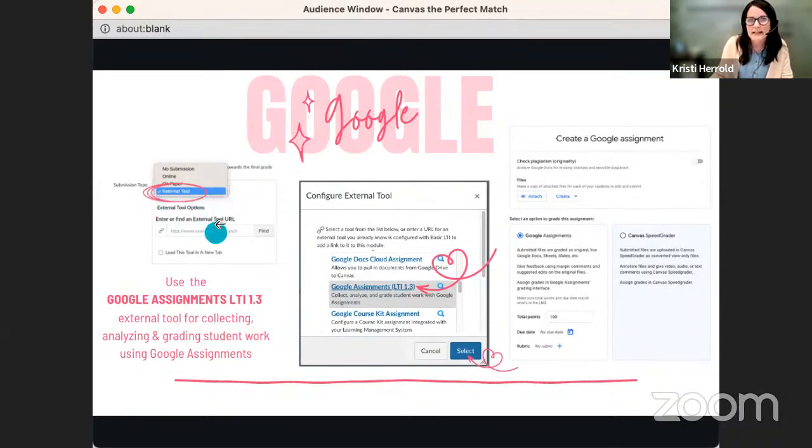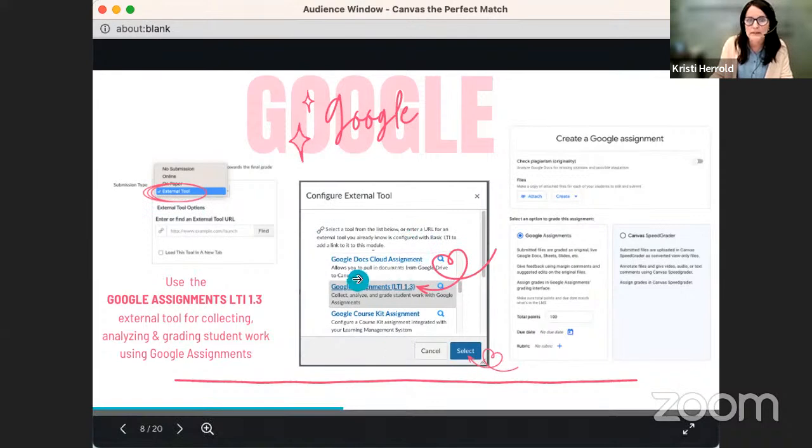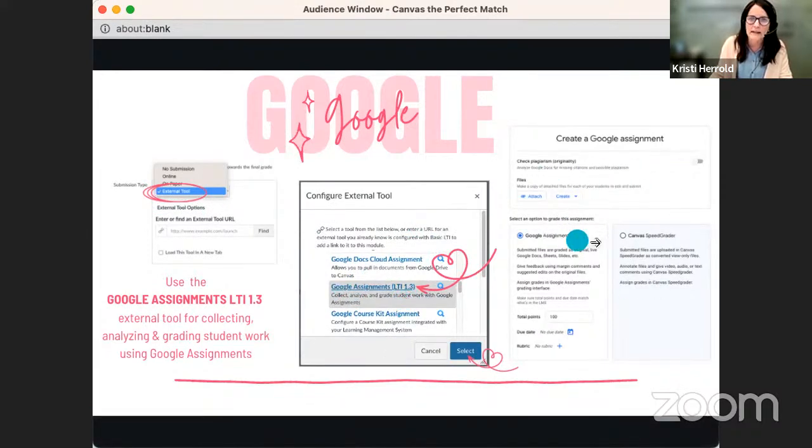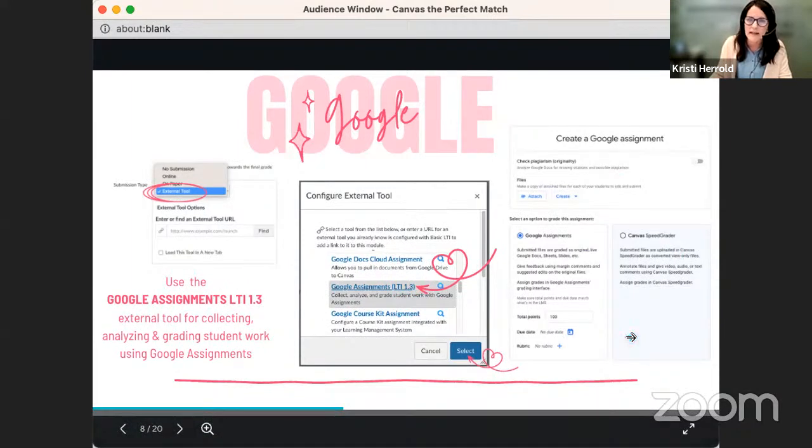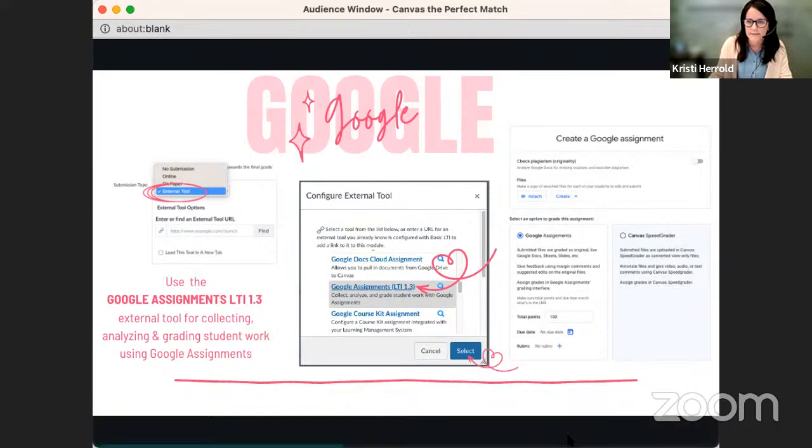And so I'm going to teach you or show you right now how to do that in Canvas, but you use it in an assignment, not in a page, because an assignment is where you have the option to turn something in. And then in your external tool list, you're going to choose Google Assignments LTI 1.3, and then you're going to make some choices about how that assignment comes in. And let's give that a look.